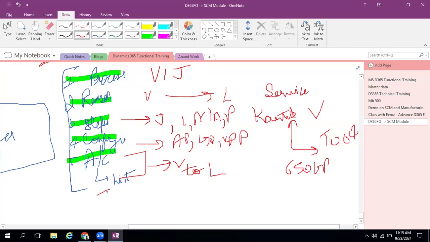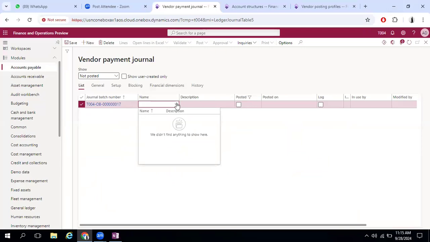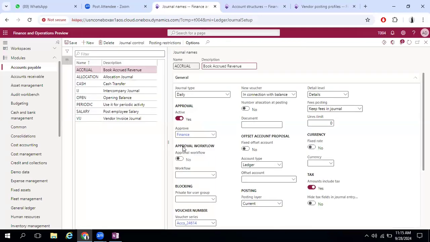Okay, for vendor payment now. This particular journal, okay, now I need to pay to this vendor. The impact of this vendor invoice journal is a liability is created. Now the liability needs to be reduced. For that we need a separate journal. I will go to the view details form.